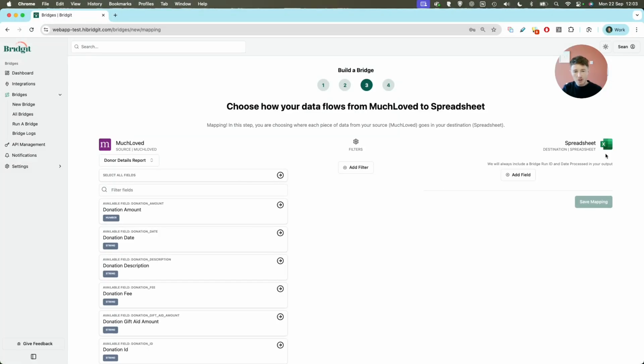Now, in terms of the spreadsheet, I have an idea in mind already when I get to this step of what the spreadsheet needs to look like in terms of the columns that it has and the data that it contains in order to be compatible with my CRM so that I can just upload it immediately into the CRM with no manual admin or changes. So to get started, we're going to begin by adding some fields.